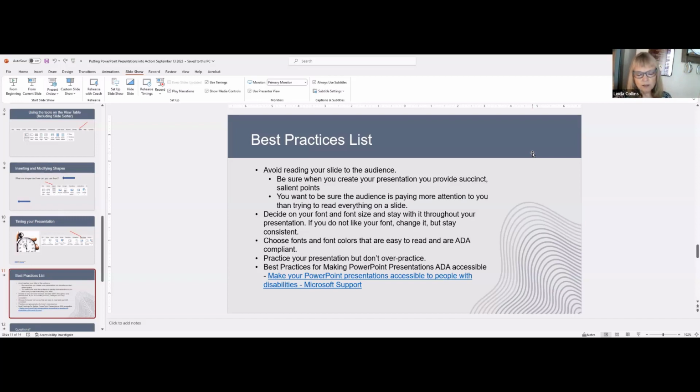Choose fonts and font colors that are easy to read and are ADA compliant. And I do have a link down there so that you can take a look at it. But there's a lot of other ways that you can look at ADA compliancy, and to make sure that it is what you need it to be, there are software programs out there to make sure of it. These are just some hints for you, and you can also look that up on the internet if you want.